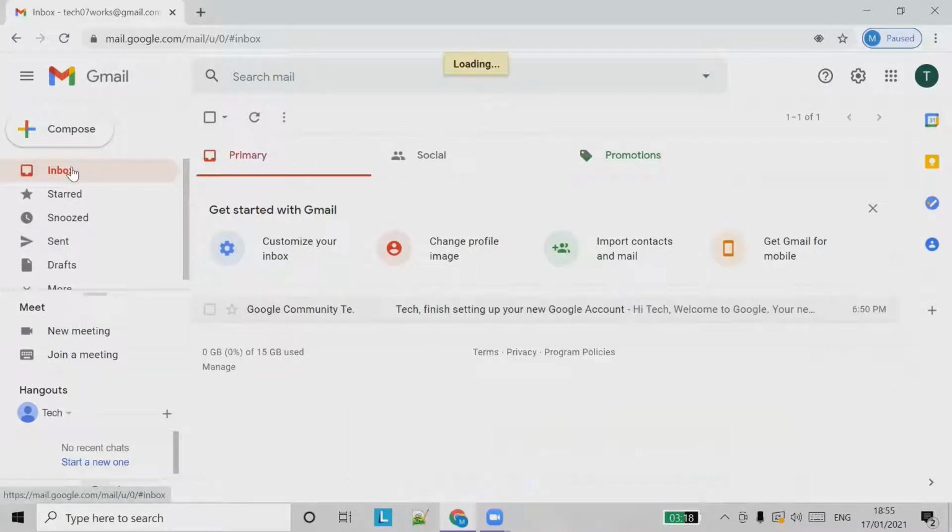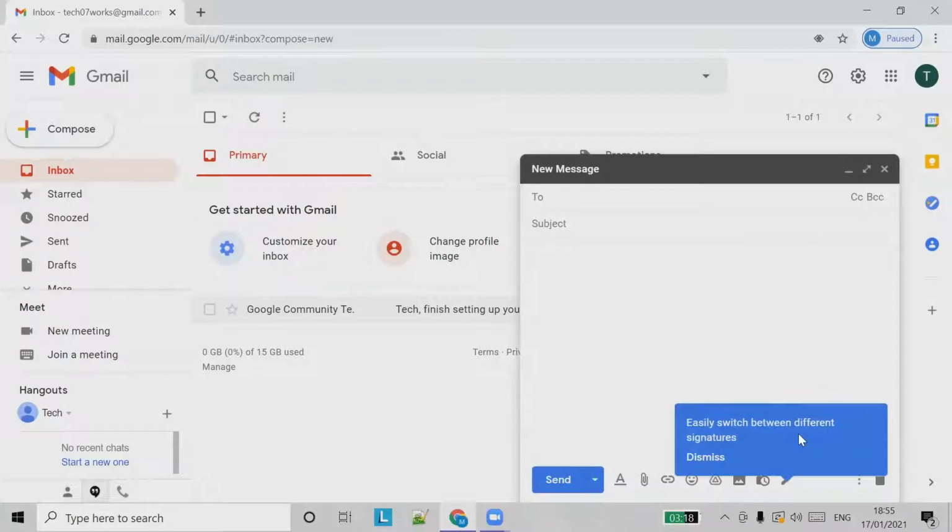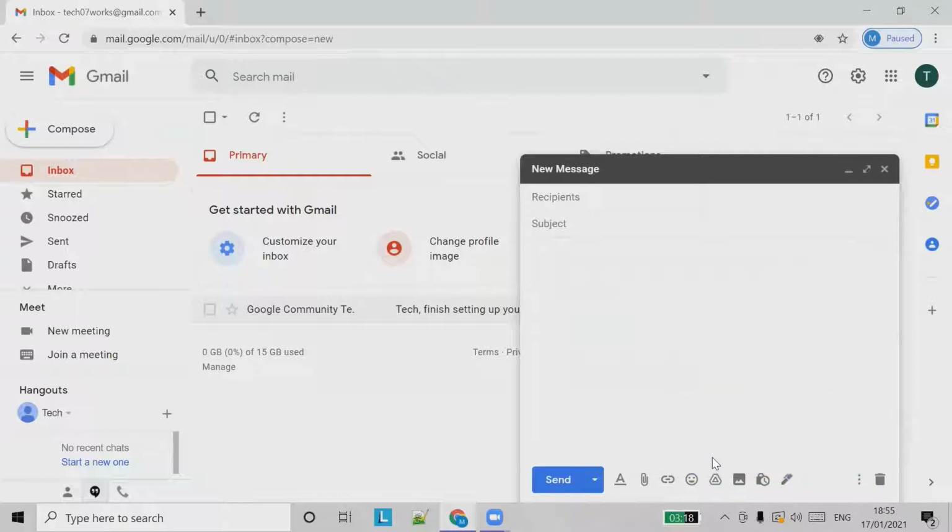So this is one thing. And let's see how to send an email first, okay. There is an option called compose. Using that compose option, we can create an email and send it to anyone we want, okay. Since it's the first time we are opening the Gmail account, Google gives us a suggestion about signatures, okay. We'll talk about signatures later.